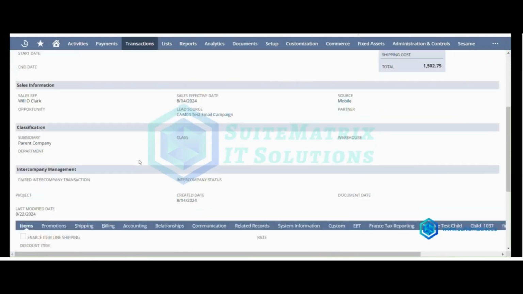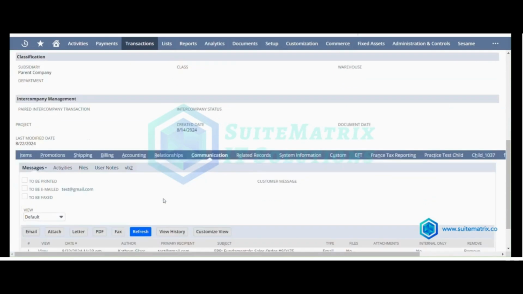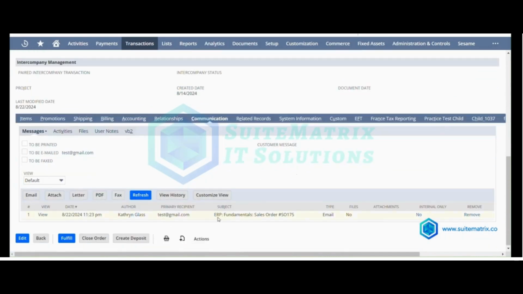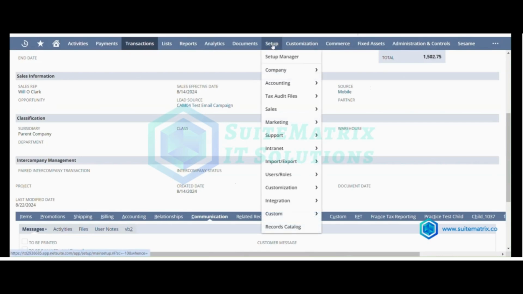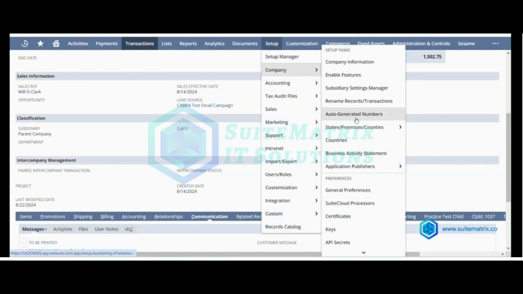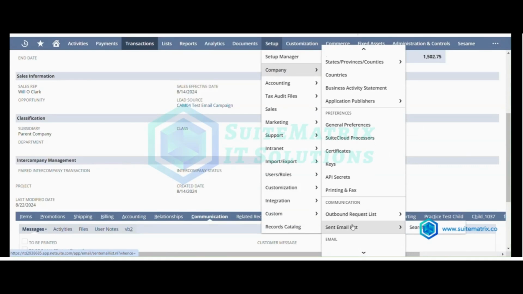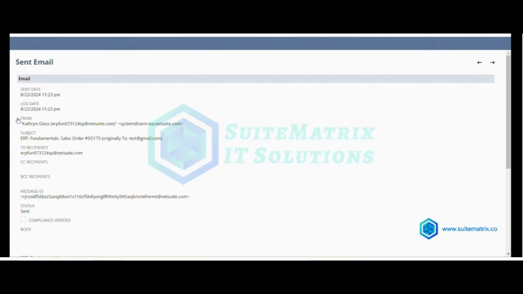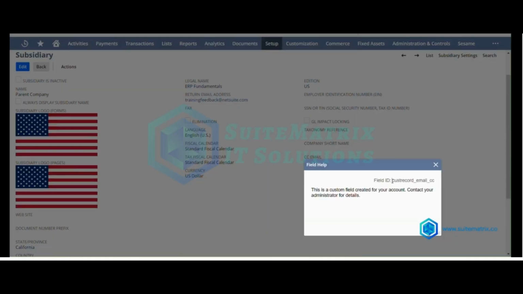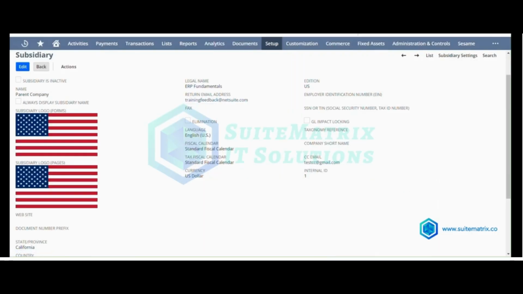After saving, we can check the Communication subtab to see that the recipient's email is listed under Primary Recipient. To see where emails have been sent, navigate to Setup, Company, Sent Email List. Here, we can review any sent email and see that it was originally sent to the intended recipient, for example, testigmail.com. Go to the Subsidiary tab to view the CC email.